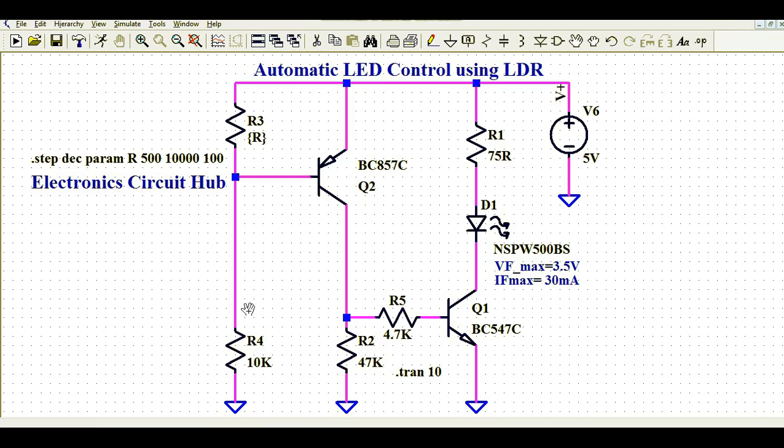And this is R4. So R3 and R4 are the biasing resistance for Q3. So I hope you have understood how you're going to control your LED display with the help of an LDR. You can use this LDR sensor. It's a very popular sensor if you're talking about light sensing, if you want to change anything based on your ambient light.